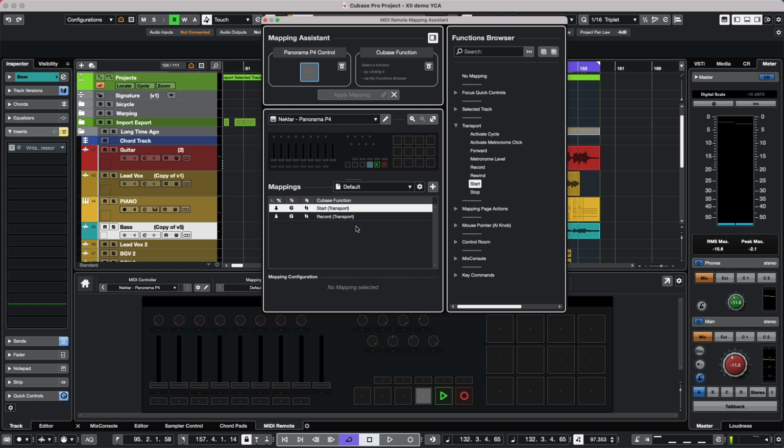Let's do the same for stop. Again, that parameter is selected. Right click in Cubase, pick up for MIDI remote mapping, apply the mapping. Let's also do our cycle on and off. So go to my Cubase cycle and apply the mapping. We can see the graphics automatically applied.